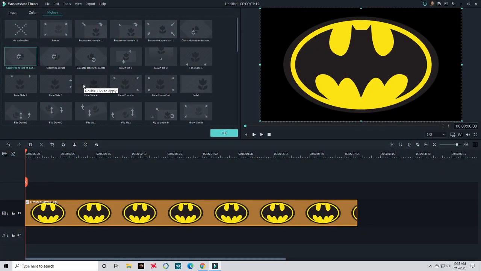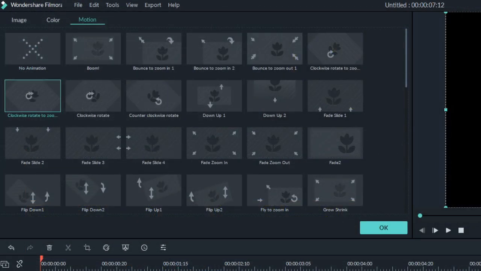Filmora 9 currently doesn't have a video keyframing feature. They do have an audio one. We hope to see one in the future, but for now they have these preset animations that allow you to add some motion onto your image. So what I found is this one right here is the one I like. It's called the clockwise rotate to zoom.